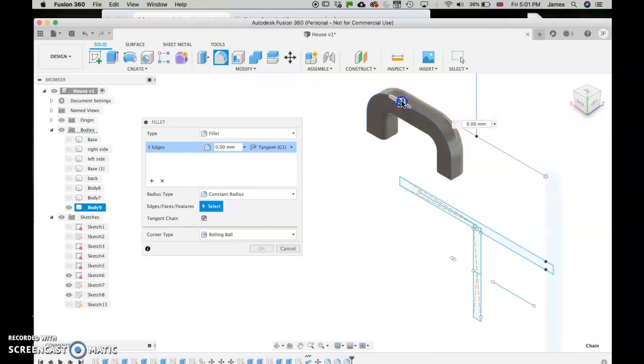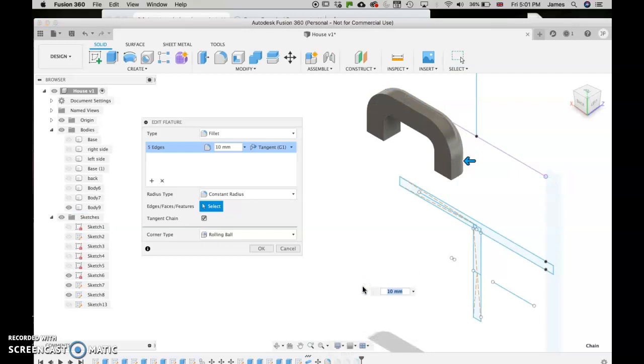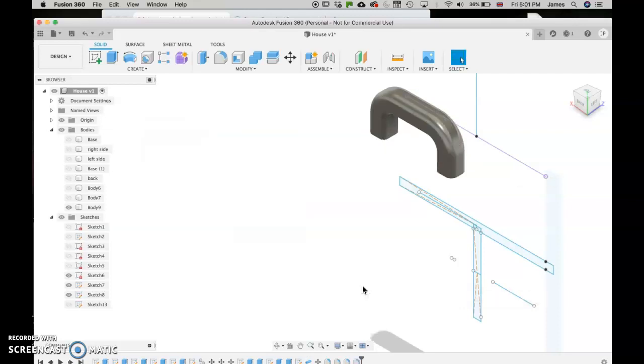Fillet it, yeah. Push it in. Yes, just a 10. Okay. So that's actually ended up totally rounding it. So I'm just going to put that back to 5. Let's go for 7, shall we? 7. Okay. Then I'm going to come back to this first one that I did, edit feature. Let's make that 7 as well rather than 10. 7. Not 77, just 7. Okay, yep, now we've got that, so we can put the other things back on.